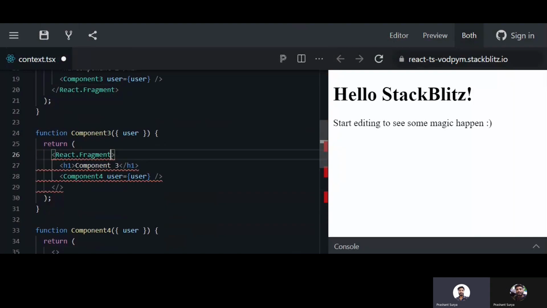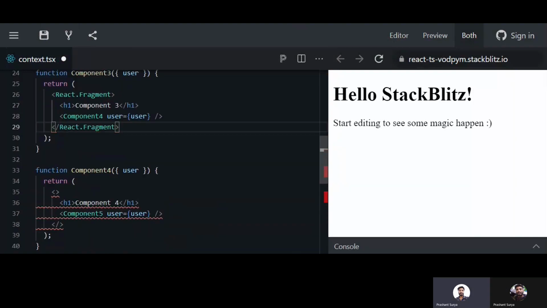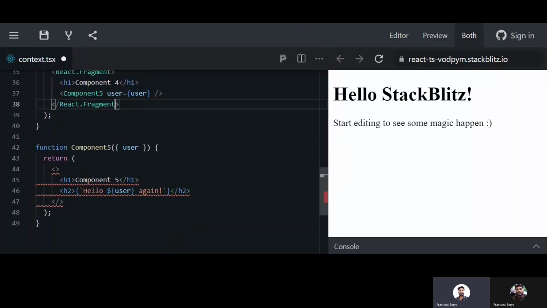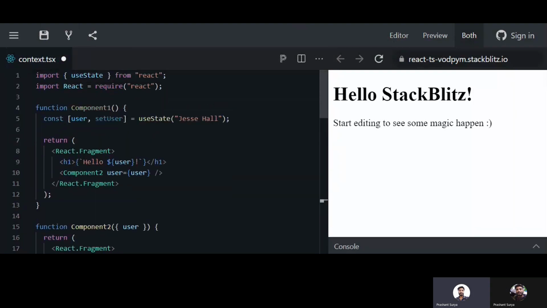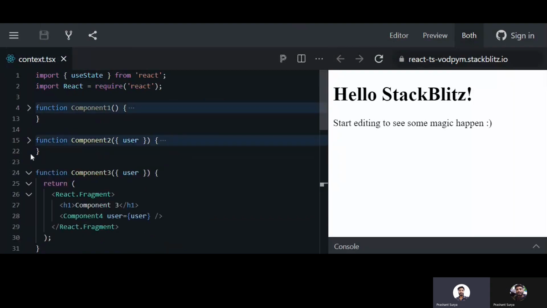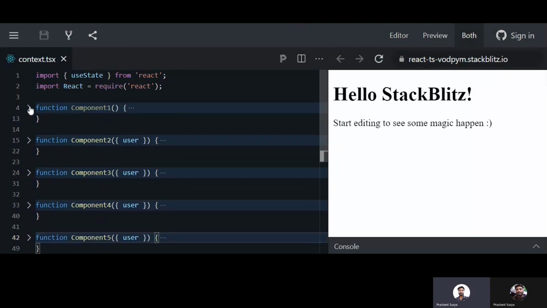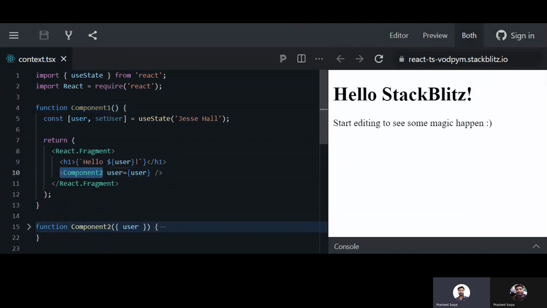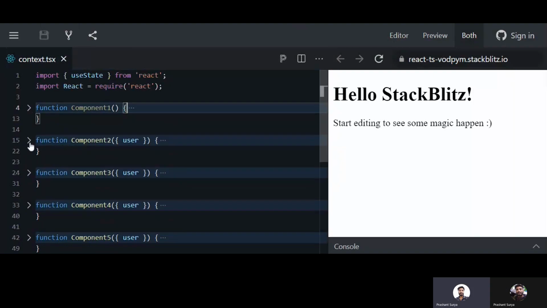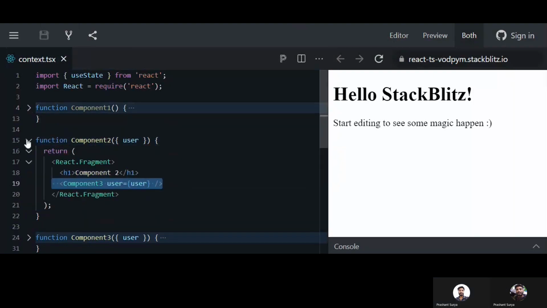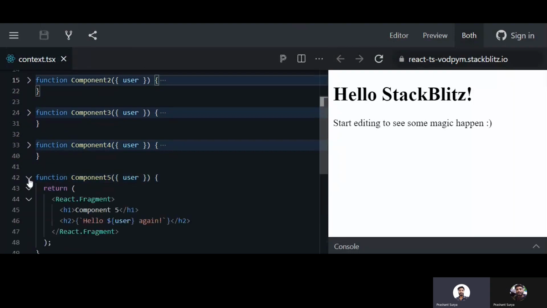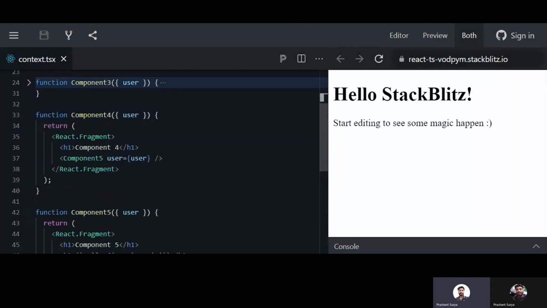So we have five components here. You can see all components are nested within each other. Every error is gone, and here you can see we have five components: one, two, three, four, and five. Component one is calling component two. Similarly, component two is calling component three, and so on, until component five is called by component four.